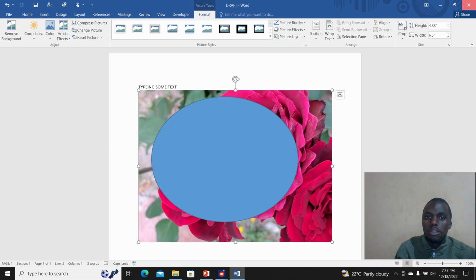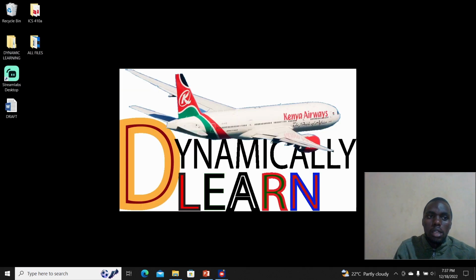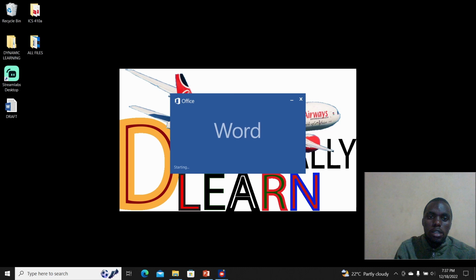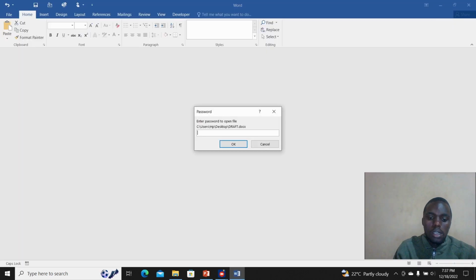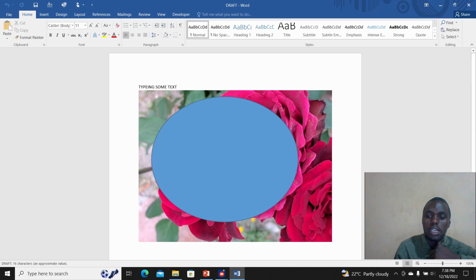So if I close this document and then I open it again, which is here as a draft, I'll be required to enter both the password to open and to modify. So like that. I hope guys, it's well understood on how you can store a document with a password.